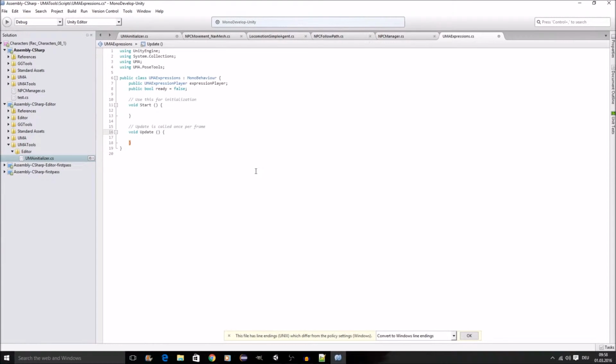So this script is meant to initialize our expression player and give us a hint when everything is done. So the first thing we need in our start function is our dynamic avatar. So we need a reference to this one. Get component. So we're gonna add this script, this expression script, to our Uma character. So we can just call get component and get our dynamic avatar.